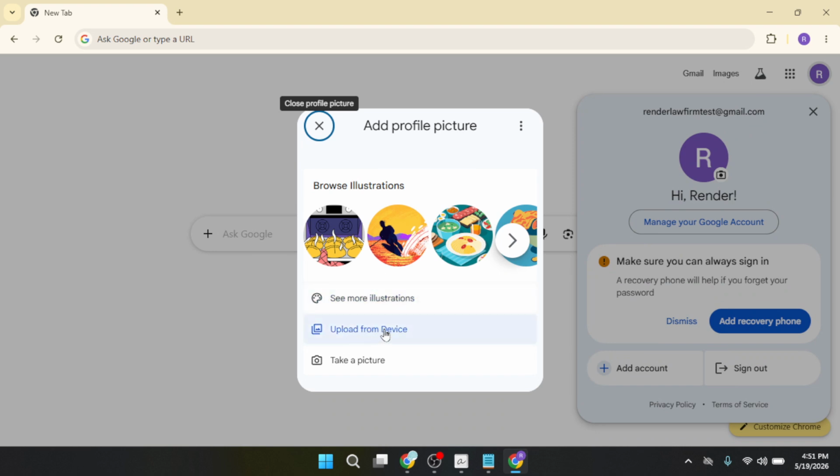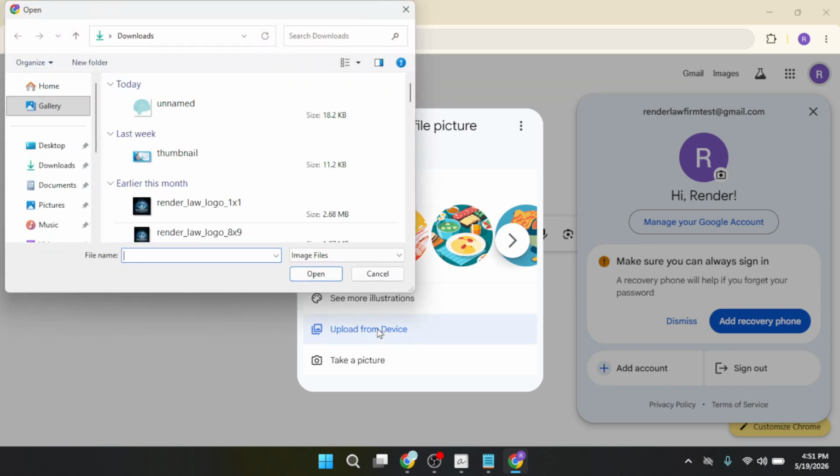In the editing window, choose Upload from Device. This tells Chrome you want to use a photo stored on your computer rather than anything else. A file picker will open so you can browse your folders.